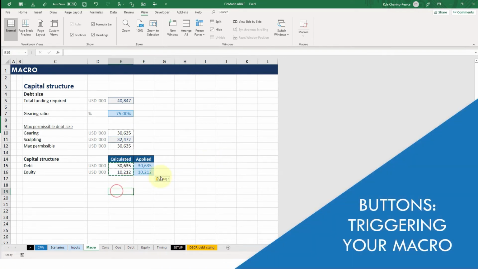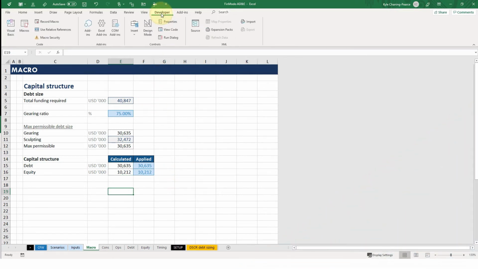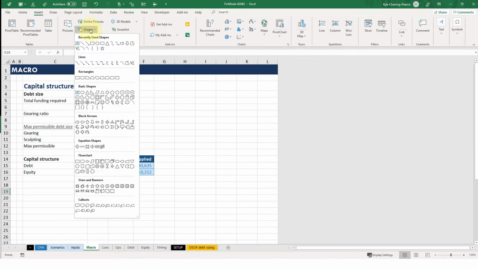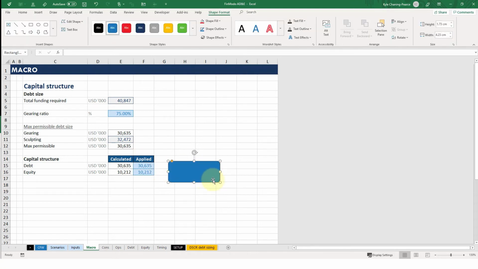So now we want to be able to trigger that macro. What we can do is go through the developer tab and use buttons here, for example form controls to trigger your macro, or you can just do it with any old shape. So you can pick a shape here and insert. You can pick a smiley face or a love heart or whatever is your bag. I'm just going to go with something quite simple here. So this is still a shape. And I can say something like run debt size macro.